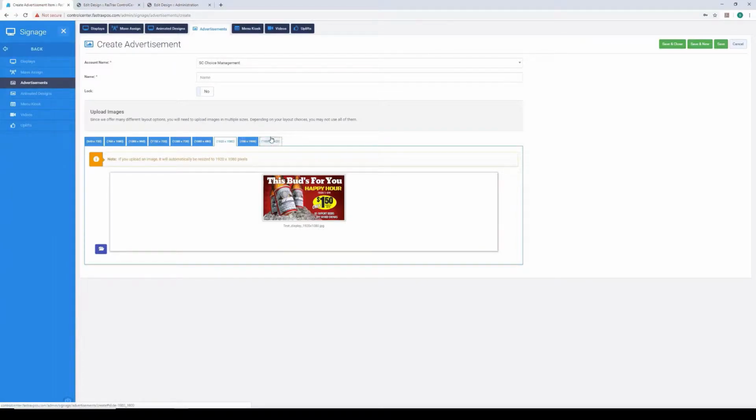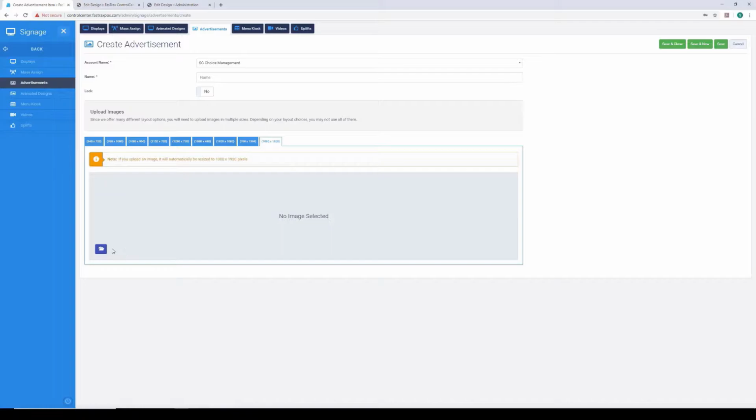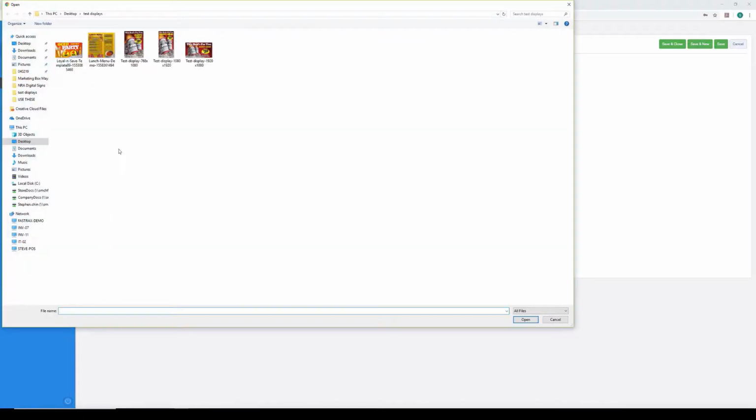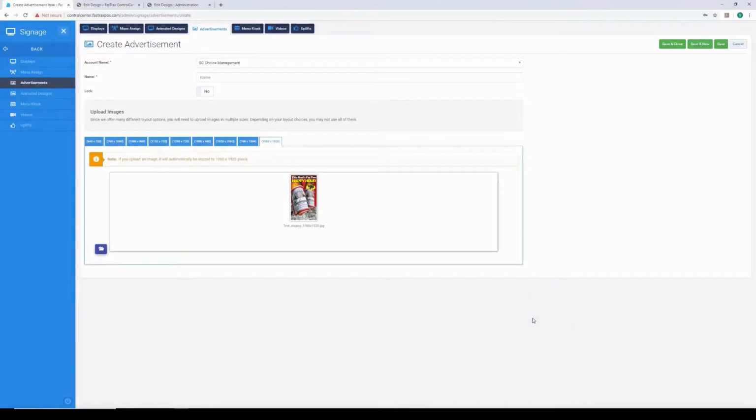Now we're going to launch one for the 1080 to 1920 size, which is a vertical display, a portrait style display. So we're pulling from a file. You can pull directly from AdPro for files that you've designed that are the right dimensions, or you can create it in Photoshop to the dimensions that you know your monitor is going to be displaying at.